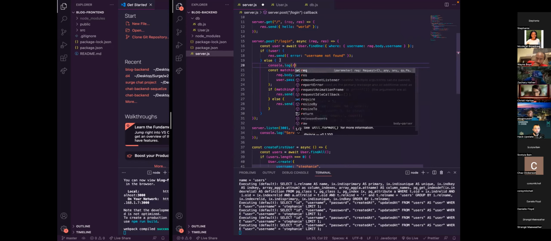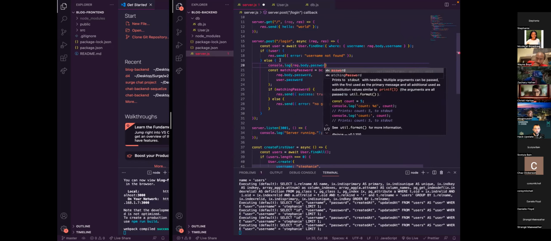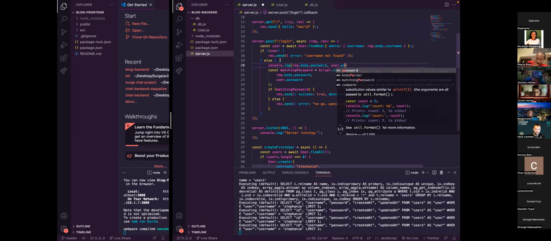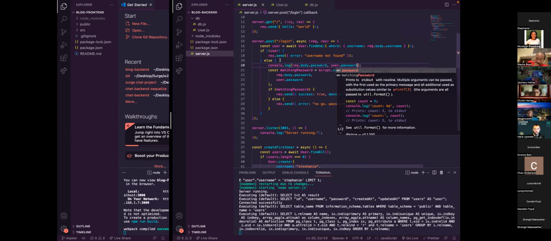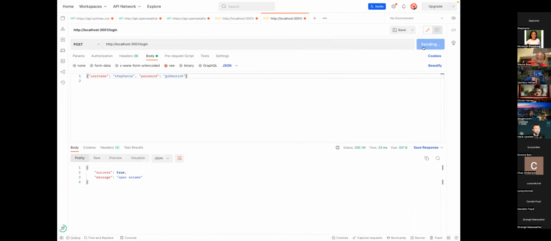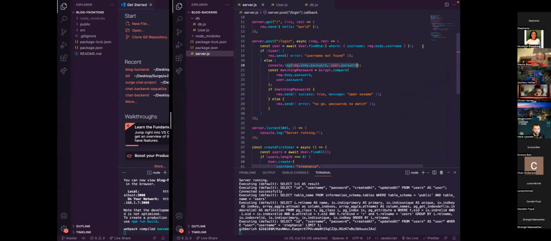I give up. I'm coming in. Let's try this. Let's do a console log of req.body.password with our user.password and just see what's coming in there. See if something looks off. So we go here, we hit send, we come over here. Gibberish is what we expected.